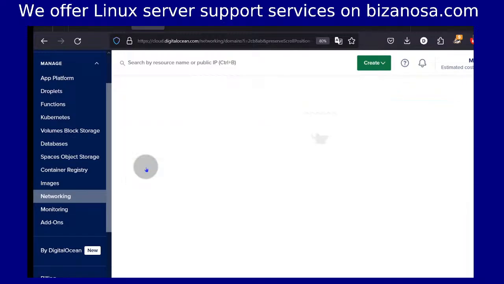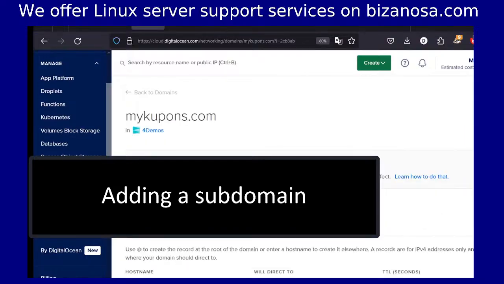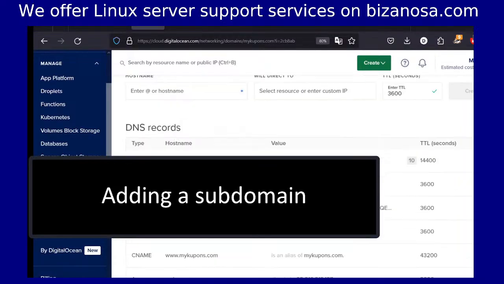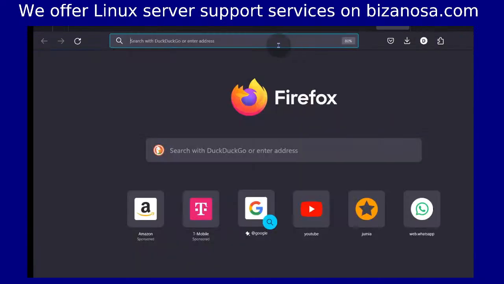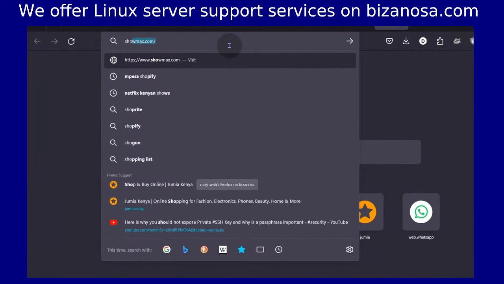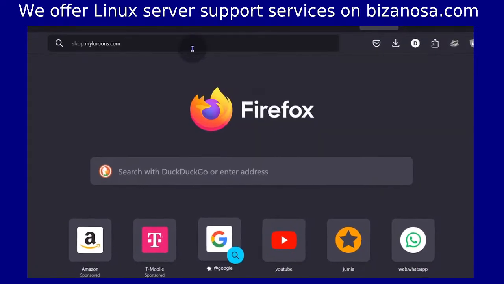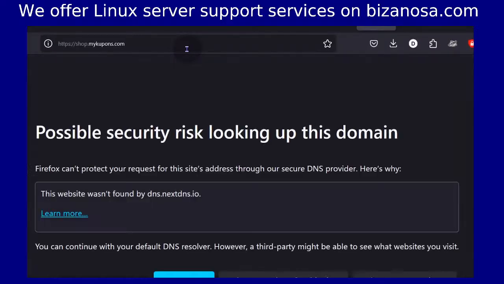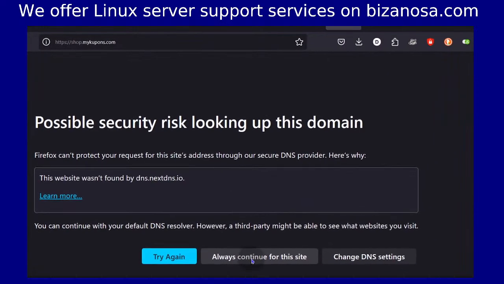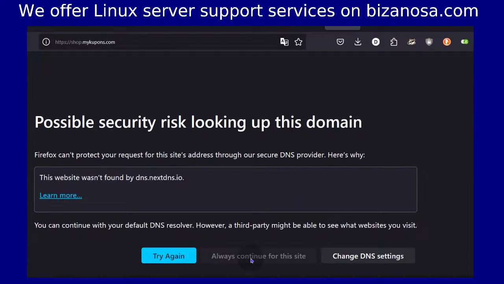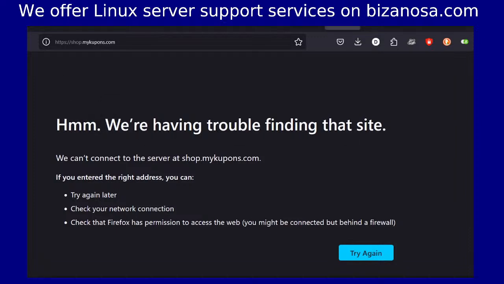Now, the next thing I want to look at before I end the video is how to add a subdomain. Maybe you want to create a subdomain called shop.yourdomain. Shop.yourdomain. So you can see this doesn't redirect anywhere. So what are you going to do?